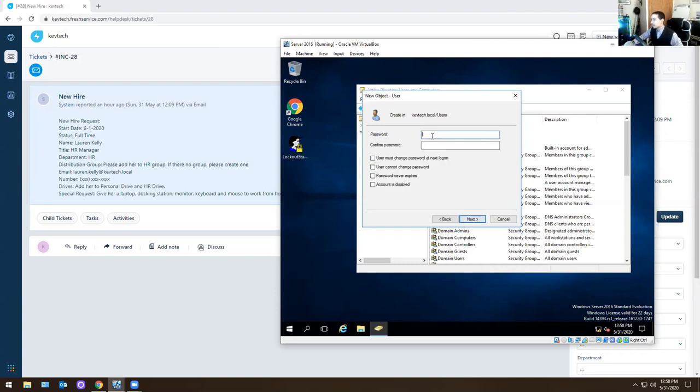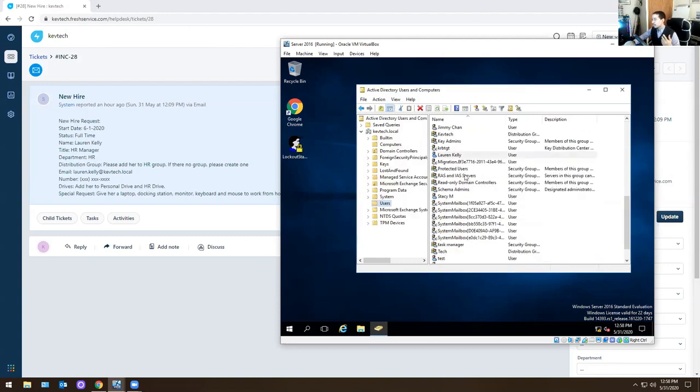And for this one I'm going to put the password as capital P, Password123. And then I'm having the user change it at the next login. So when they log in, they have to change their password. So I hit finish. Now they're completely done.